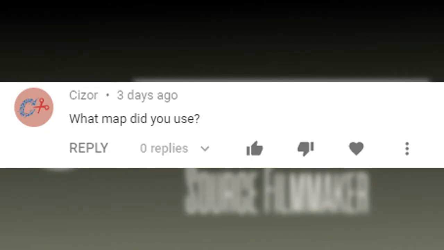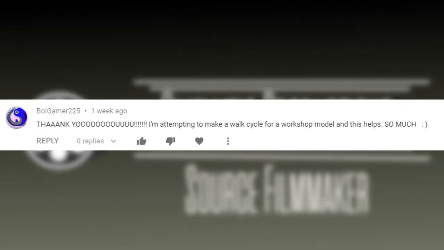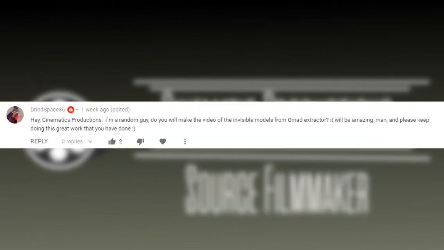Scissor asks, what map did you use? I use the StageBug for my tutorials. BoyGamer225 asks, thank you. I'm attempting to make a walk cycle for a workshop model and this helps so much. You're welcome.